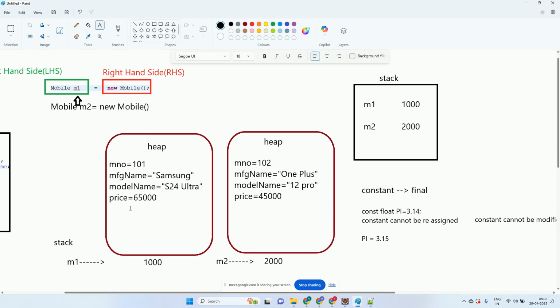Okay. But if I go and do the mobile M2 as final mobile M2, and if I go and change this to 55,000, will it allow me? Why no? Because M2 is a final, and final cannot be.